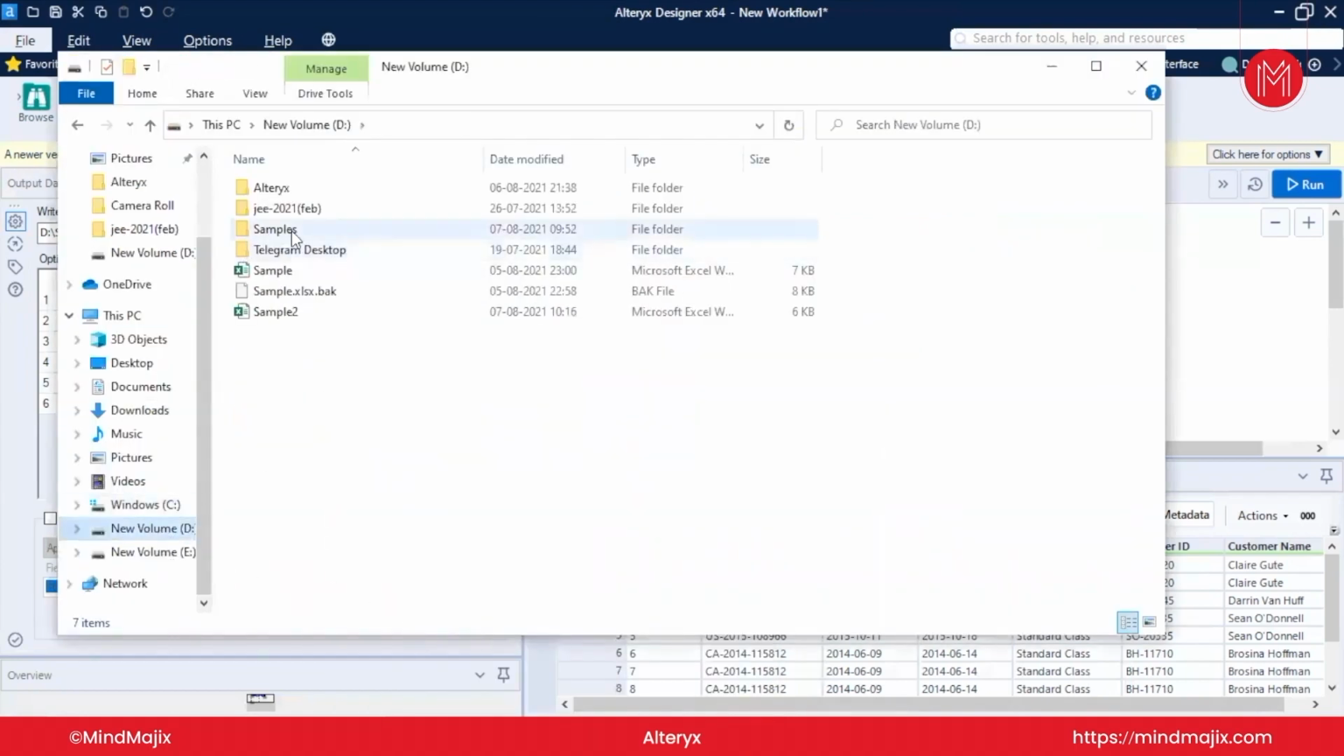I will go over here and we can see that the sample2.xlsx file has been created. It will take a couple of seconds to load. I'll show you.